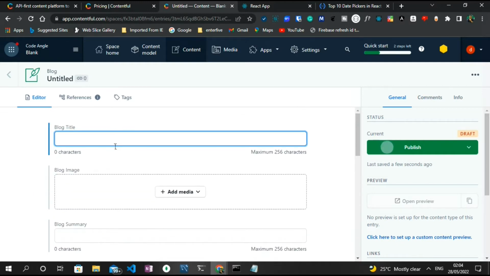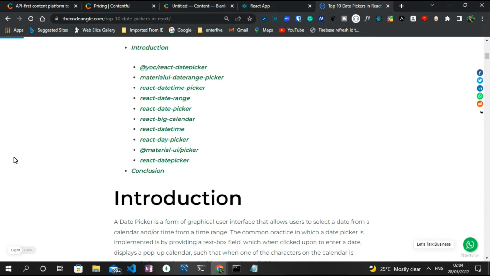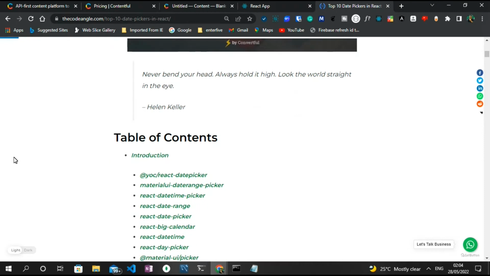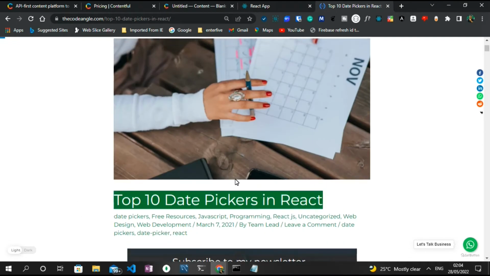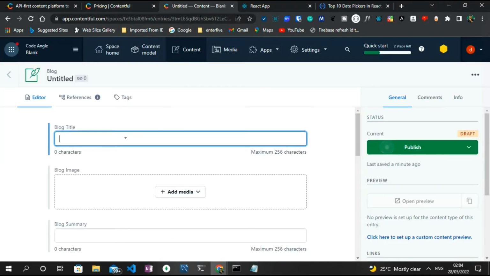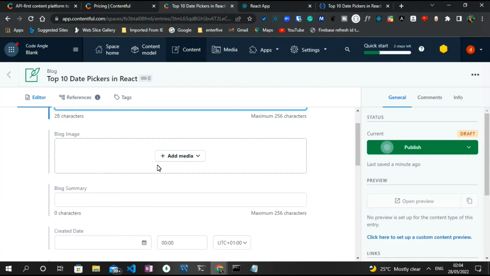To save time, I'm just going to head straight to my own personal blog, thecodeangle.com, and then grab the details of some blog posts I've created. So right here, I'm going to grab this blog title, which says top 10 date pickers in React, and then I head back to the dashboard. So I paste it in the blog title. Then the next one is the blog image.